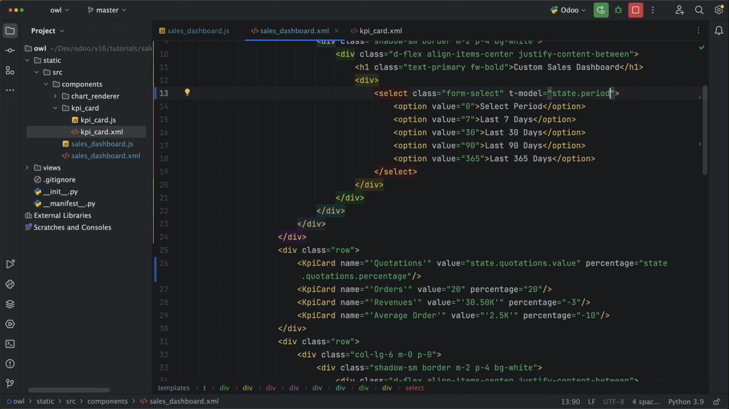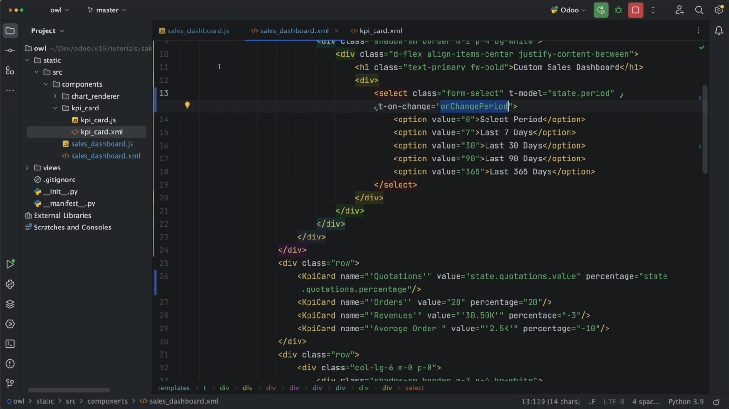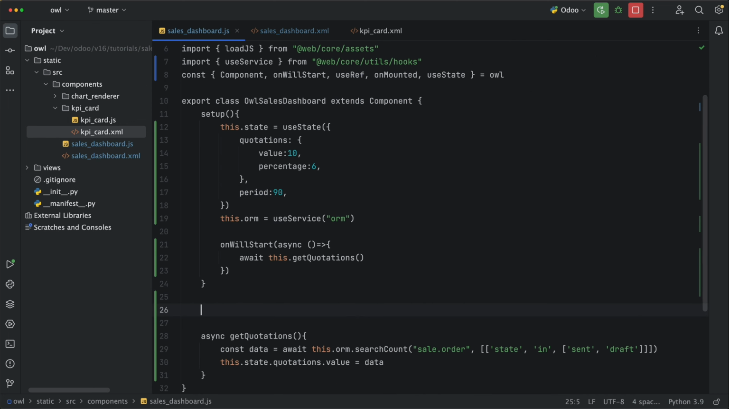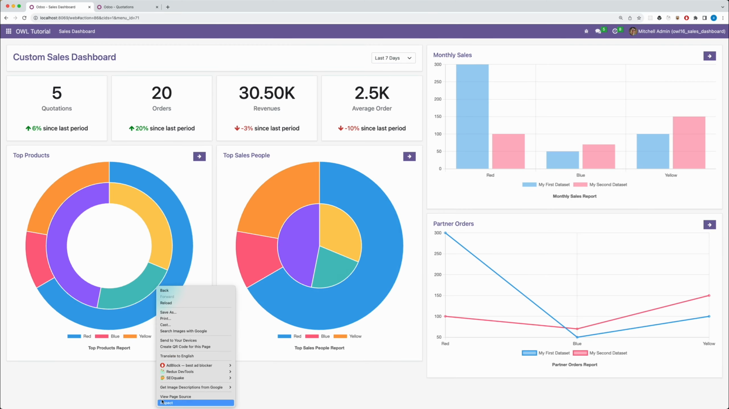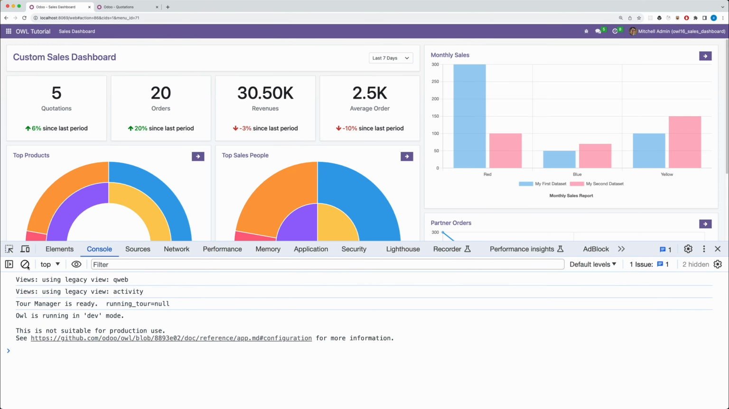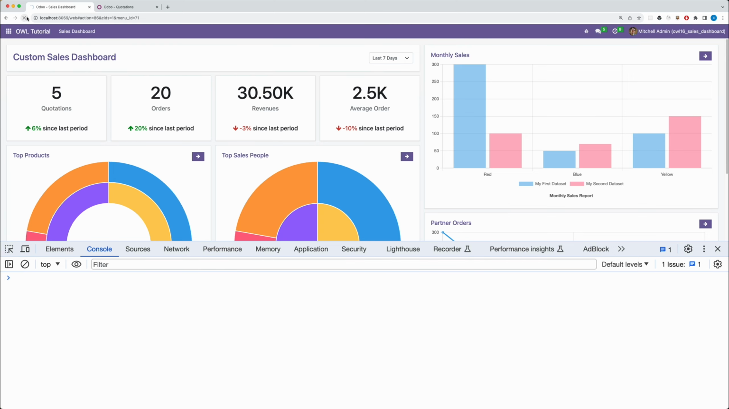If you don't want to use this, you can manually pass the value to state.period as well as manually add an onChange event. But I want OWL to handle that so that I can focus on adding my own onChange event. Let's name it onChangePeriod. Under the component, let's add that method, and to check if we are getting the correct value, let's console log this.state.period. Let's go back, open developer tools, and reload the page. Okay, it's working fine.